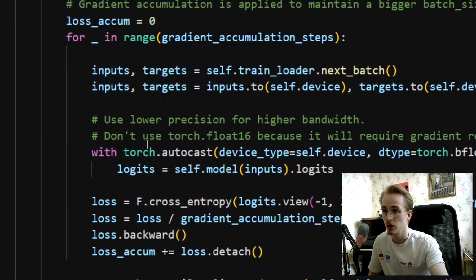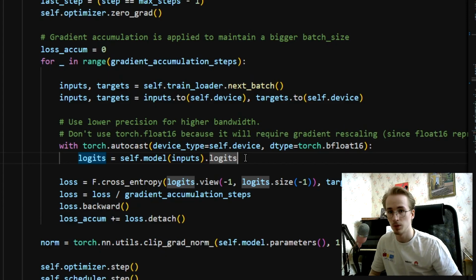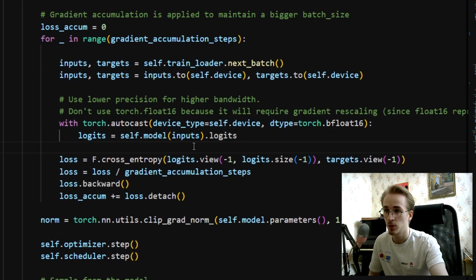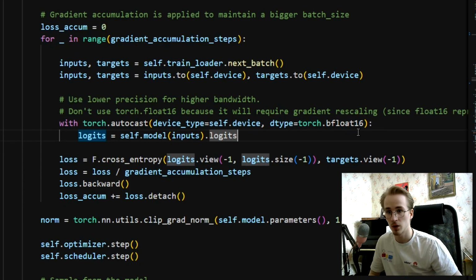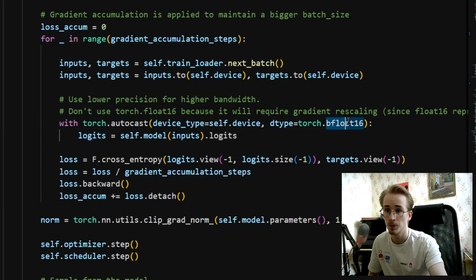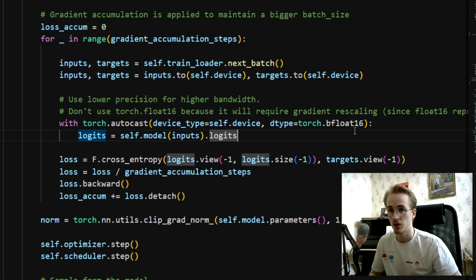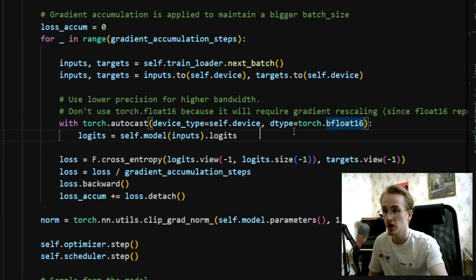Also, there is another trick. When you train a language model, you usually can afford to use a lower precision to again speed up the training process. And to this end, people usually use so-called bfloat16. Don't use float16 because float16 represents only a limited range of numbers, and you will need to use something called gradient rescaling. It's getting a bit messy, and if you don't want to deal with that, just use bfloat16. It represents a wider range of numbers. It is less precise, but it's fine to train a model using this data type.